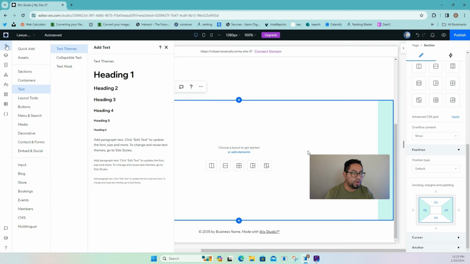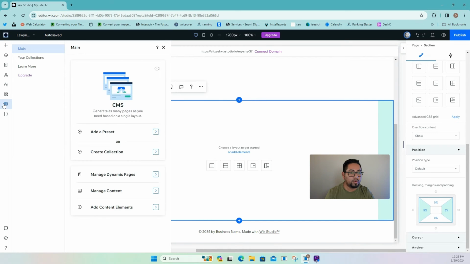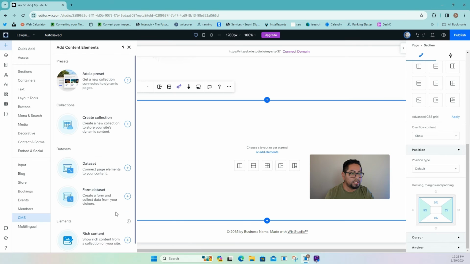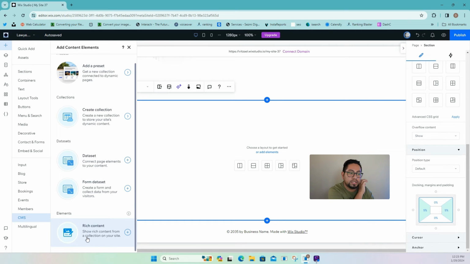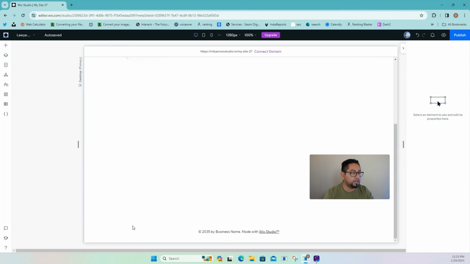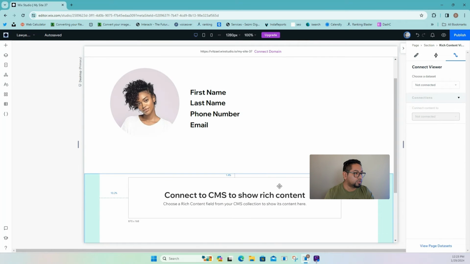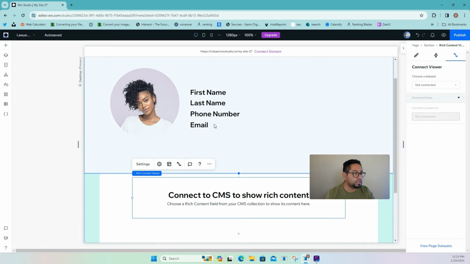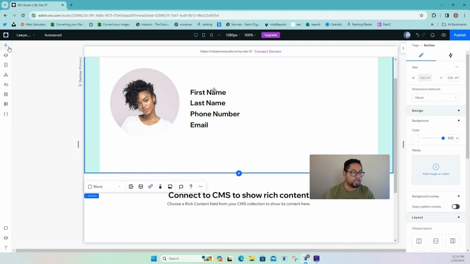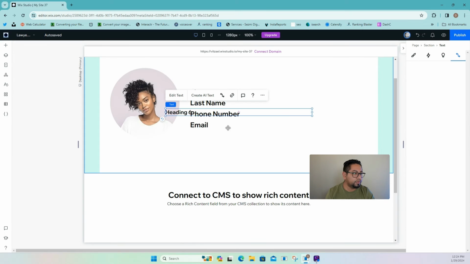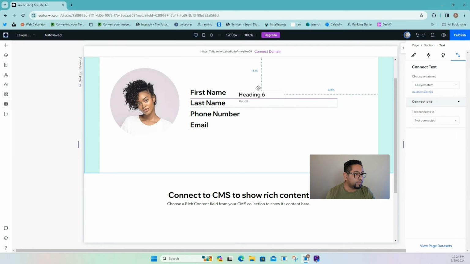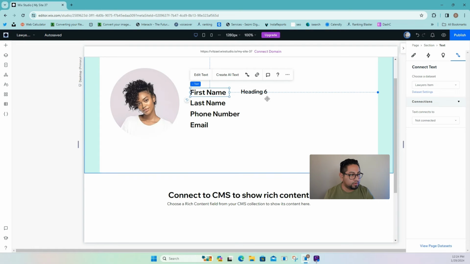So then to add an element for that, all you have to do is go to the CMS, add elements, and then you want to do rich content. Okay, so we're just going to add it here, and then you can just adjust it, and this can be connected. So we have first name, last name, phone number, email, and then we're just going to add a small text now, and then this can be like this. So we're just adjusting everything and do it like this.